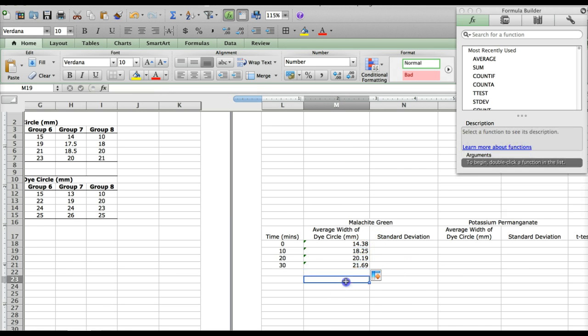Okay, so these are the averages over time for malachite green. You can see it started out at about 14.4 millimeters width, and then it moved up to almost 21.7, right? So that dye circle got bigger over time, which if you observed this experiment, you know that that's exactly what happened as diffusion was occurring.